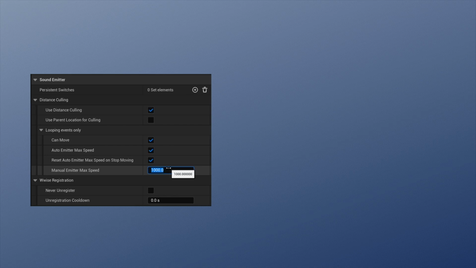Finally, when an emitter is moving relative to its parent actor, it's possible to use the parent's location as reference for the culling system, to reduce the frequency of distance culling passes. Of course, all those parameters can be adjusted at runtime to best accommodate for specific gameplay conditions.